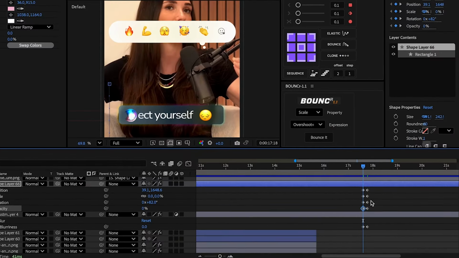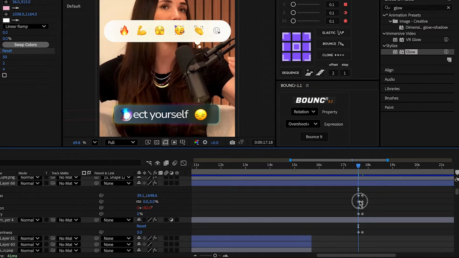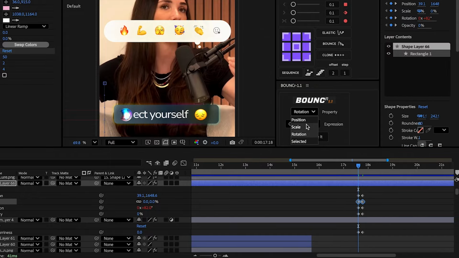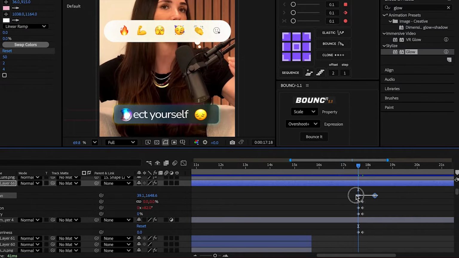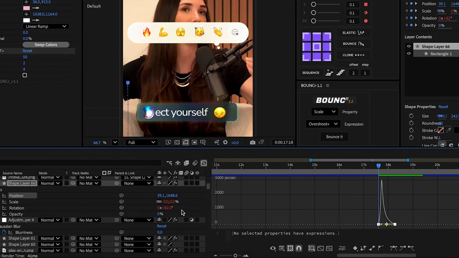We will add bounce. I'm using the bounce tool, which is of course in the video description and it's completely free. Start with the rotation, grab the rotation keyframes, make sure the property is set to rotation and click on bounce it. Add a bounce to the scale as well and make sure the property is set to scale. Move the last position keyframe slightly forward, go into the graph editor and create a sharp entrance. Go back to the previous keyframes and reduce the rotation to 45 degrees. It should look like this.